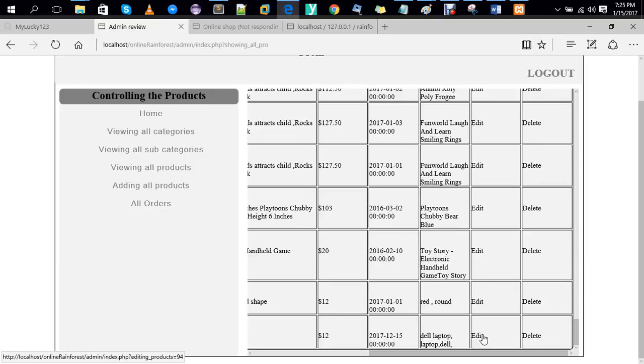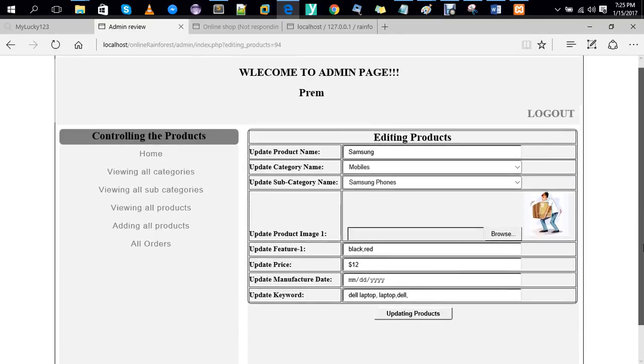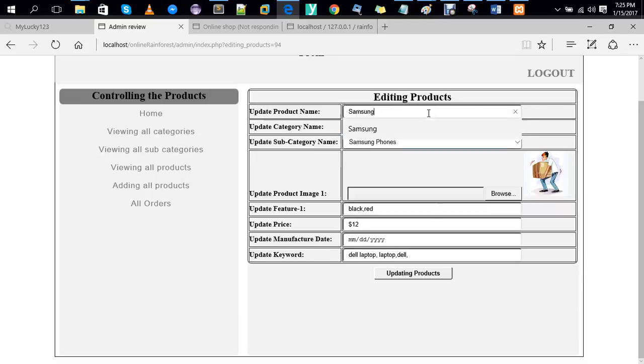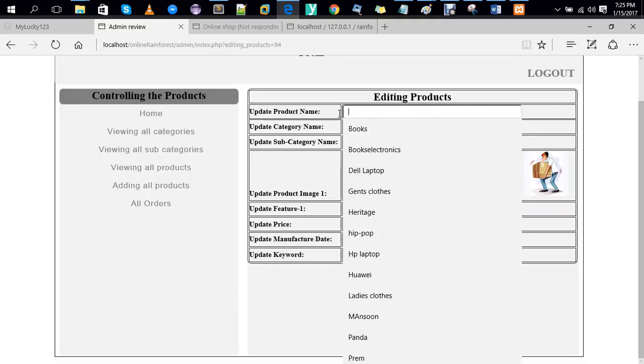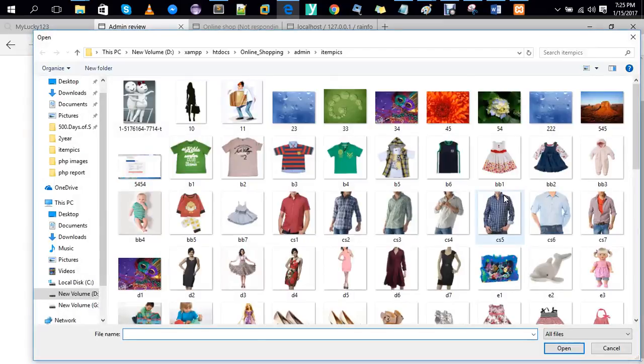Now if I want to edit the product, look, I want to change the product name. I have to change the product name from Samsung to LG phone. The category name is the same and the subcategory name is also the same. I want to input the next images. I want to change them.